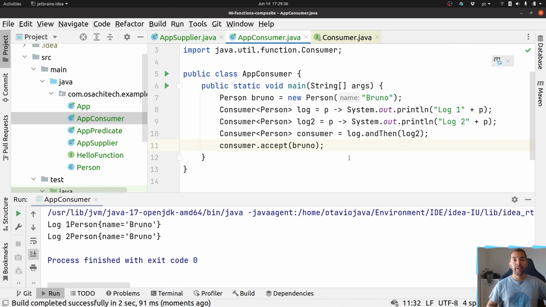Hopefully you enjoy. The main point here is, yes, you are able to explore this interface, function, supplier, predicate, consumer beyond use in the Stream API.